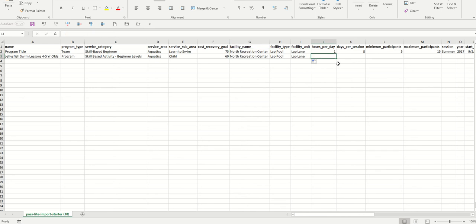Hours per day. So this is the length of the program for one session. So I'm going to put in 0.75 because it's a 45-minute class. Days per session. So this is how many times does it meet. So if it meets Tuesdays and Thursdays for 3 weeks, that's 6 sessions. Minimum, I'm going to put 3. Max, I'm going to put 6. And now I'm going to move over a little bit.